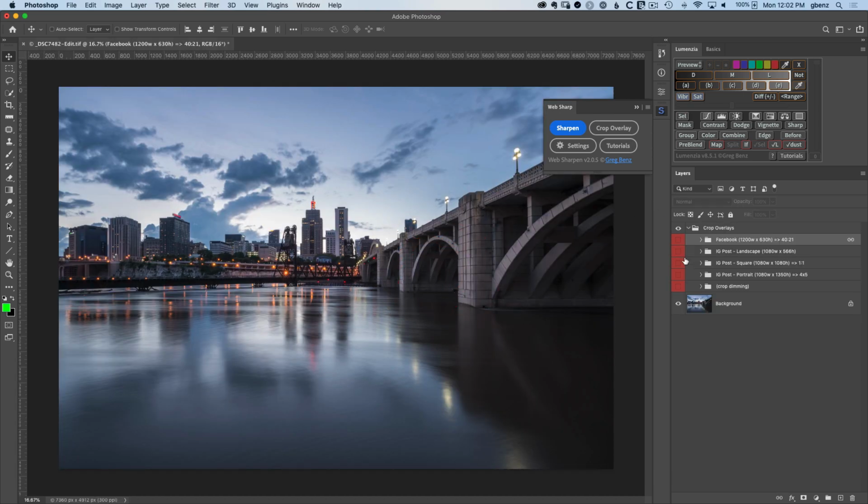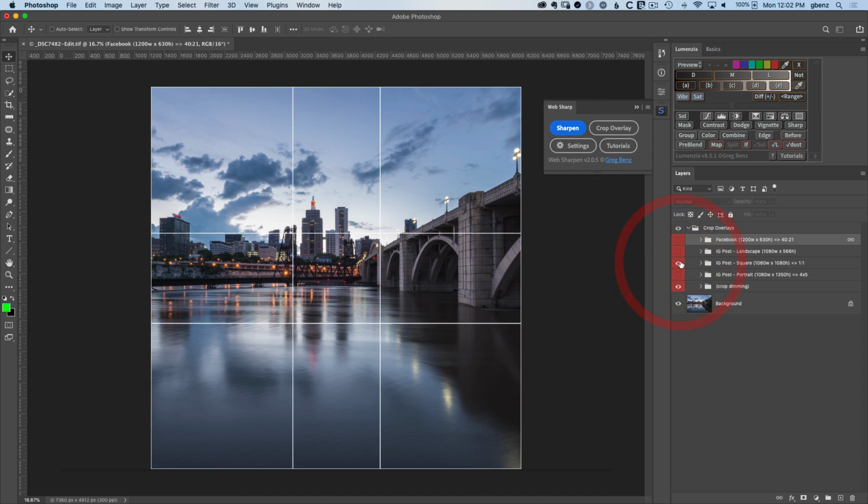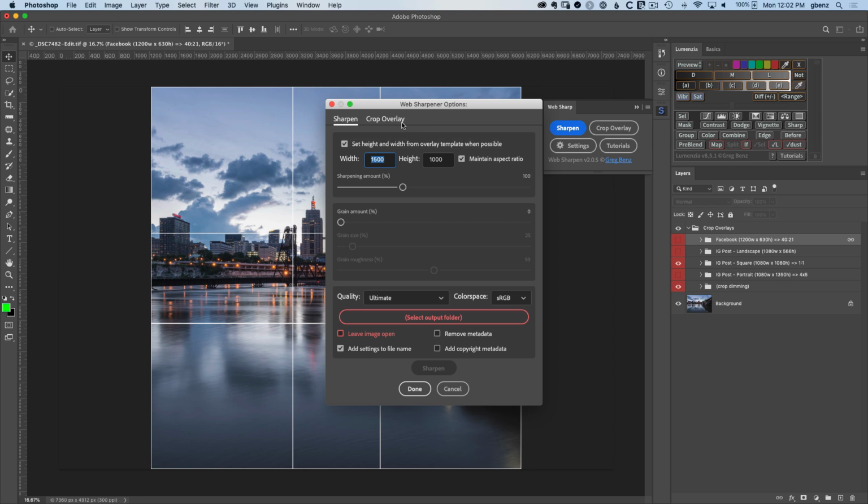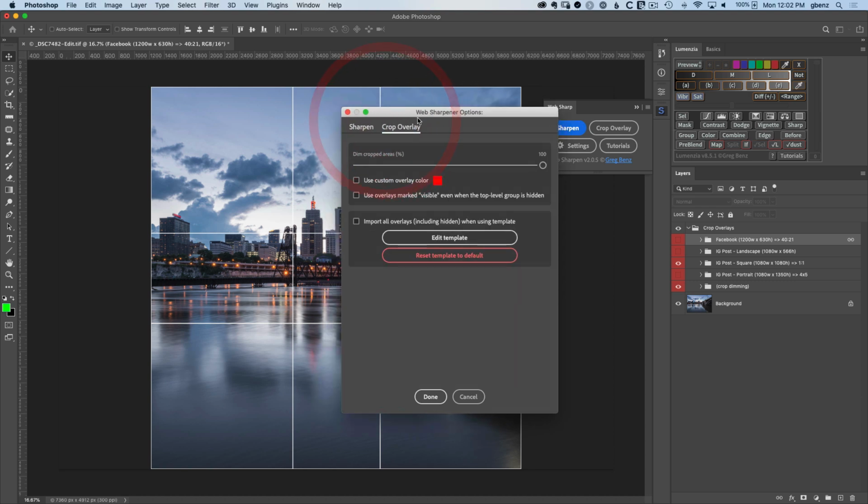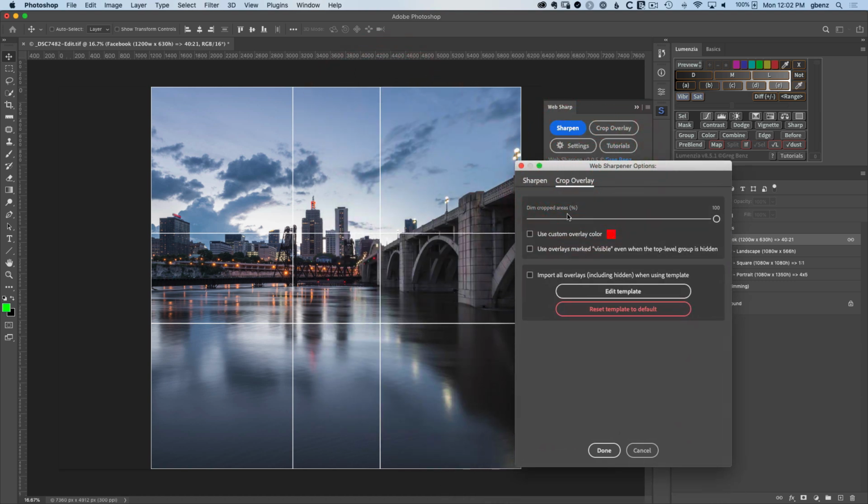Let's say I'm just going to work with the square template here. When I click in settings in the panel, go to the crop overlay tab. We have a few options up top here. We'll get to the template in a subsequent video, but right now just focus on the top here where we have a few options.